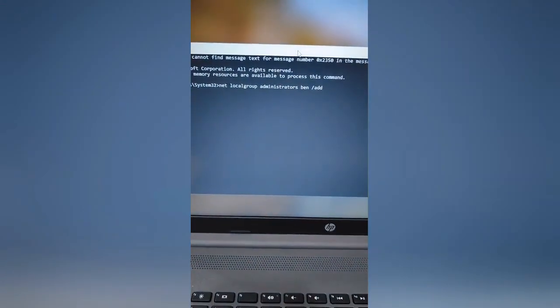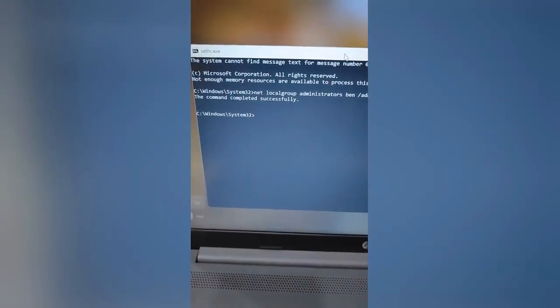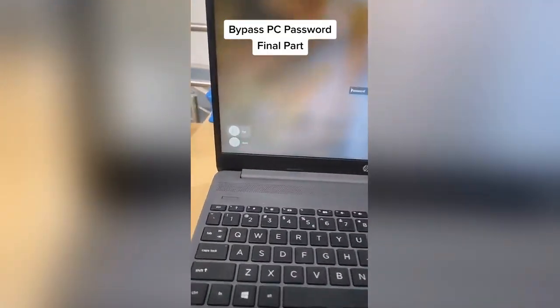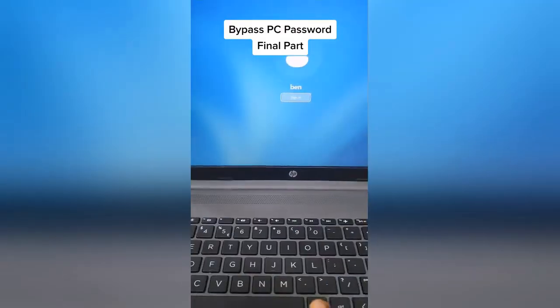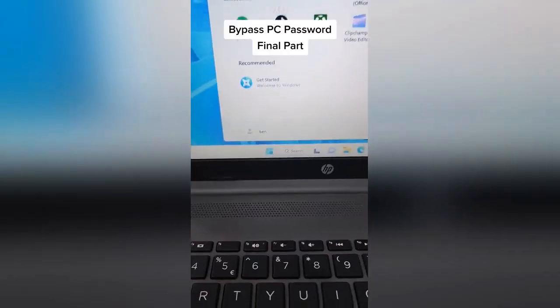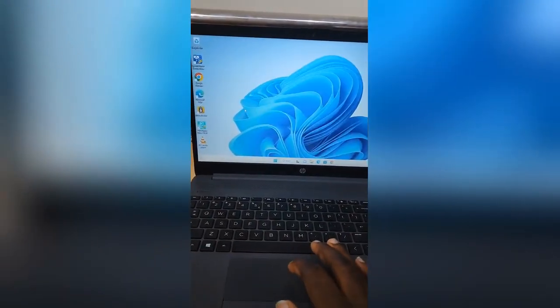And then we have to add Ben to the administrators group. So we'll type this command here, and after that we press enter. Okay, so we see the command completed. So now we can go ahead and log into the Ben account, the one we just created. And so we just sign into the Ben account.